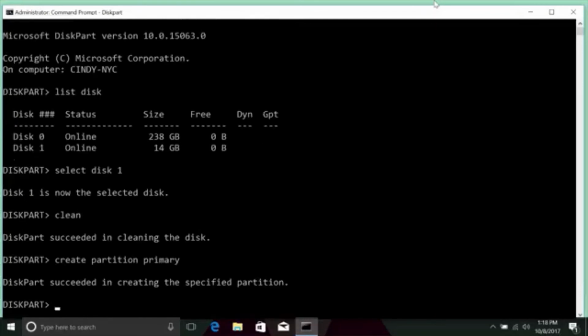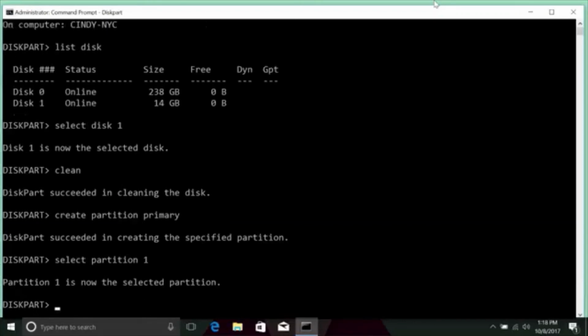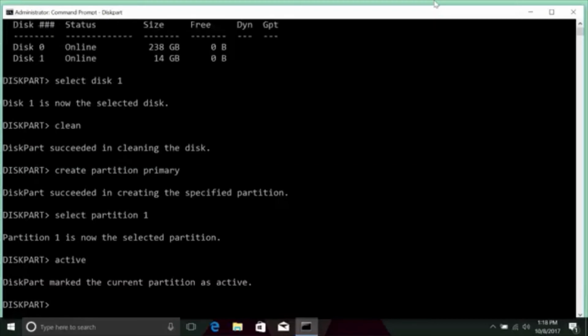Then let's select the partition with select partition 1. That's the number of our freshly created partition. And now we'll mark it as active by simply typing active. If you guessed that the next step is to format the disk with the NTFS file system, you're right.